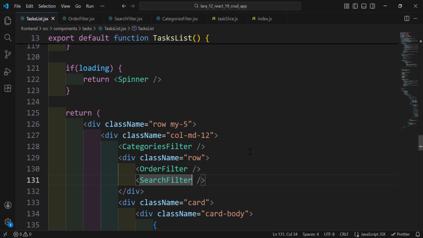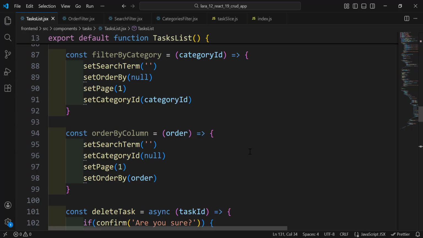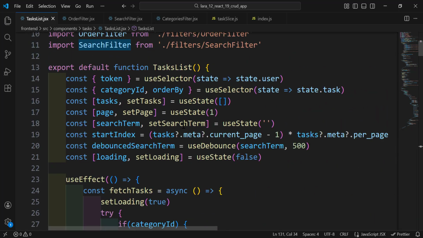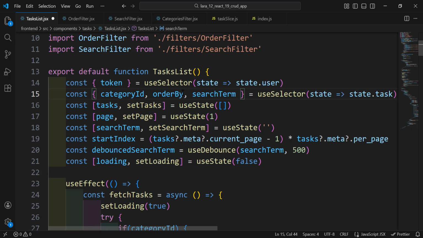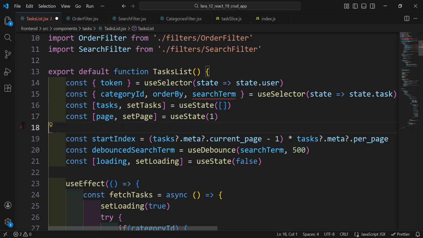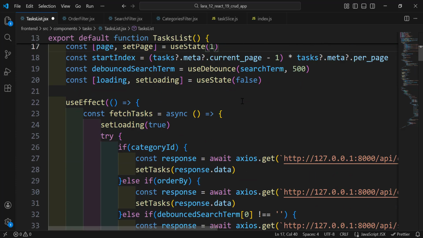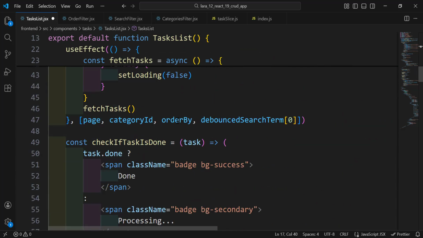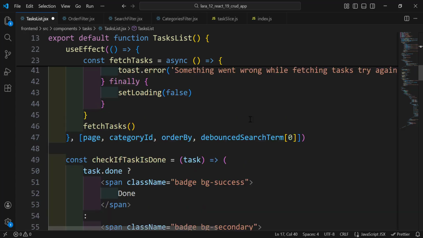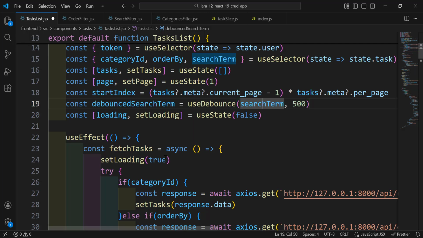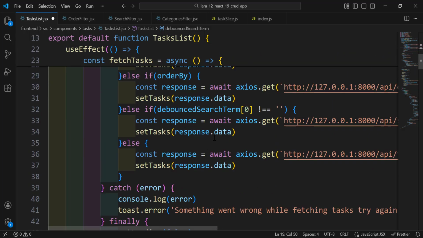Okay. So what we need now to do, we need to do the same. We have here the search term, so we need search term now to get it from here. And we need to remove this. And now we have the search term and we watch it here. Or we are using the debounce. Okay, we are using the debounce here and we check the debounce.